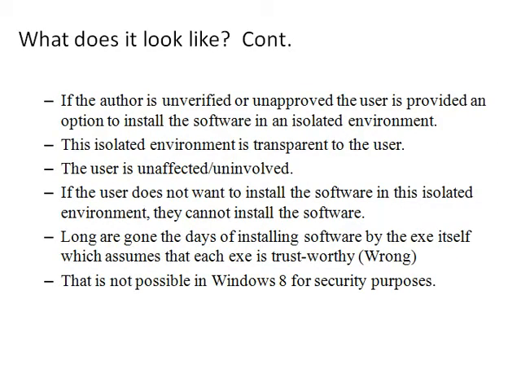If the author is unverified or unapproved, the user is provided an option to install the software in an isolated environment. This isolated environment is transparent to the user. The user is unaffected, uninvolved. If the user does not want to install the software in this isolated environment, they cannot install the software. Long gone are the days of installing software by the executable itself. This is not possible in Windows 8 for security purposes.